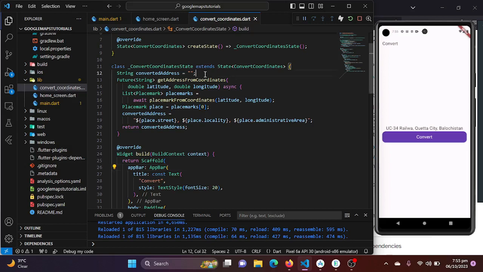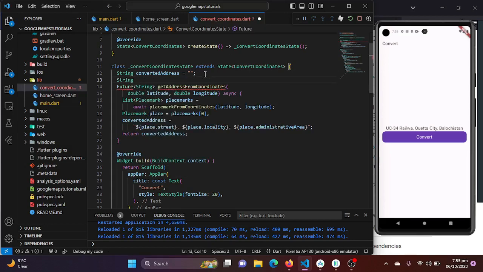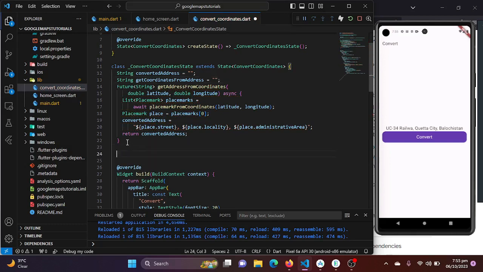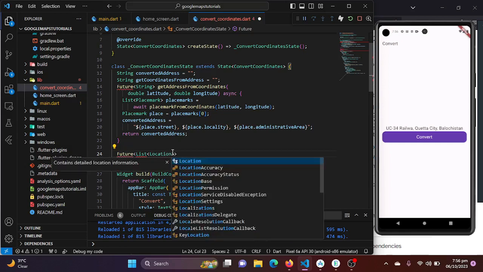So I'll be first creating my string to store that into my get coordinates from address, and initialize it basically. Yeah, now I will be creating a future function, future, and it will be a list type of locations. So basically we will be returning a location, so that is the reason we are making a list type of locations.